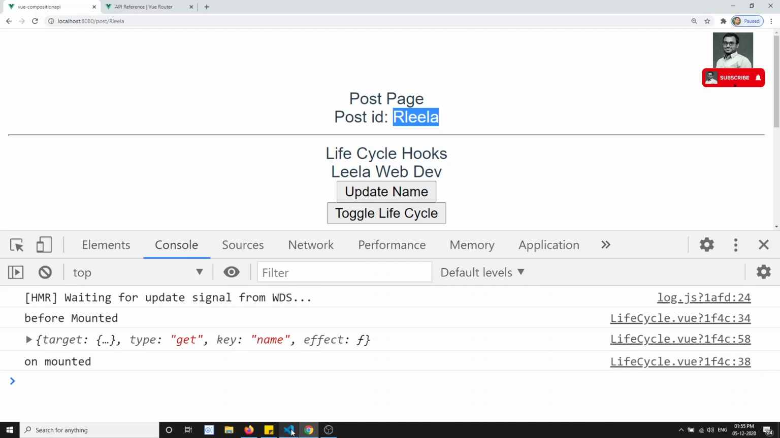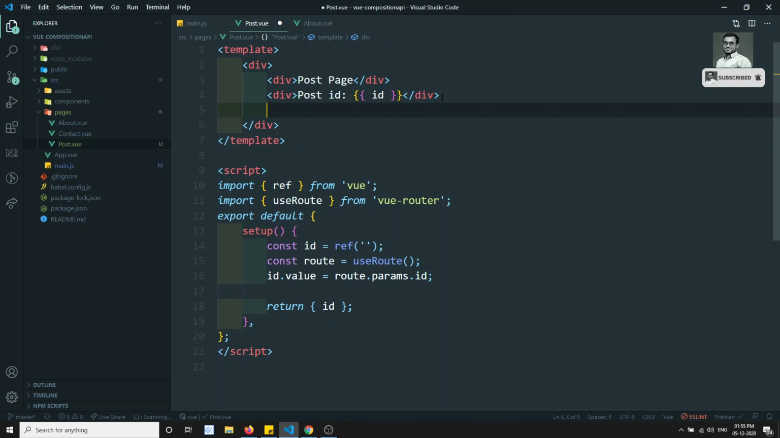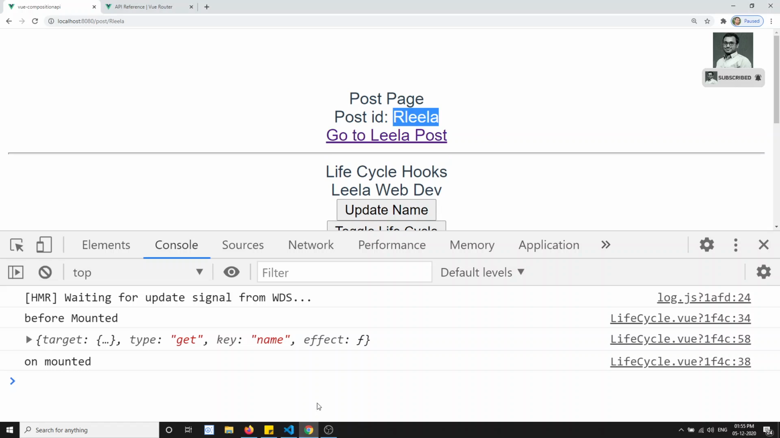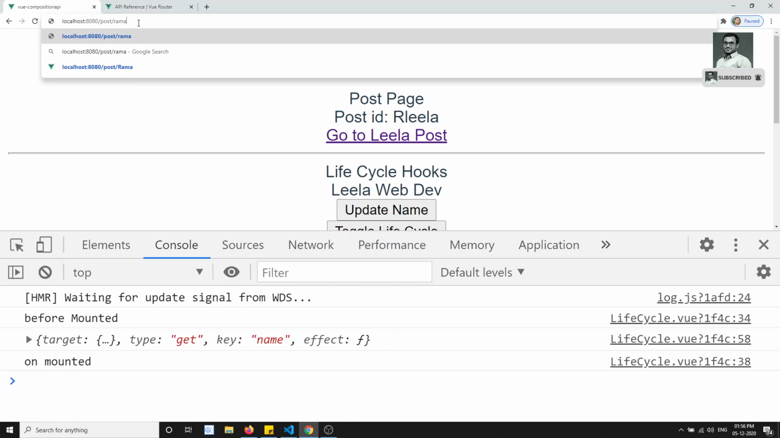Fine. Now I will create a router link, go to Leela post, and here the to is equal to slash post slash Leela. So this is one route which goes into that same component only. Remember that we are having something like rama here.